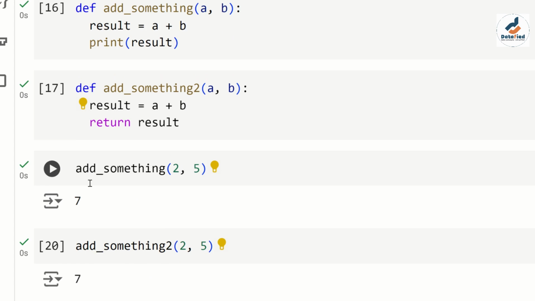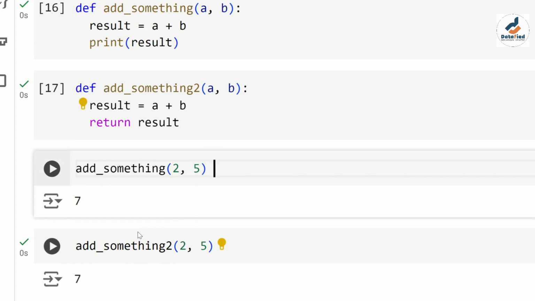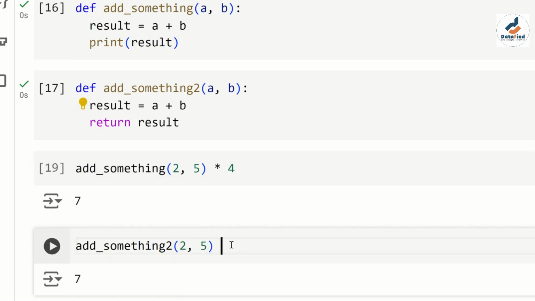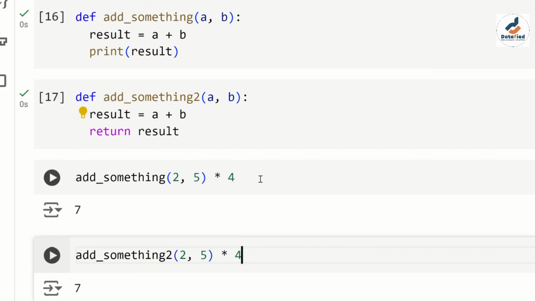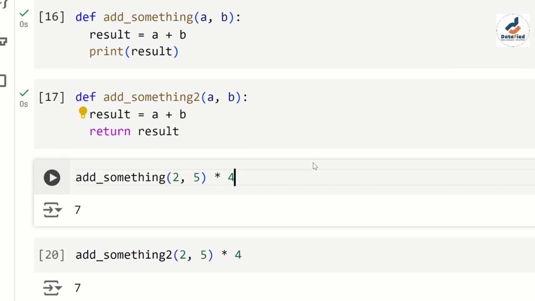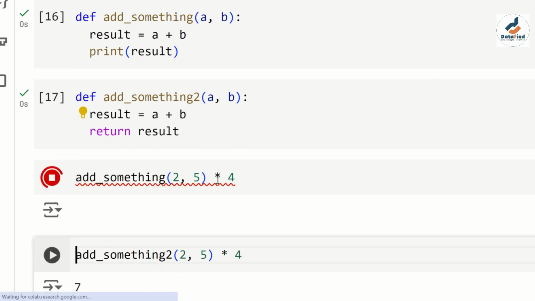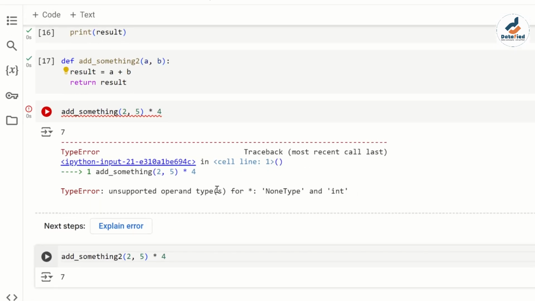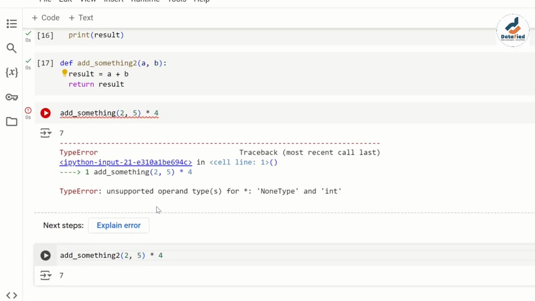Now this is what I want to do. Because this is outputting 7, I want to use that 7 and multiply it by 4. I would want to use the result that is returned in the first function, add something, multiply the value by 4, and I'll do the same thing here for the function that uses return to output its result. So when I do add something 2,5 of 4, watch what happens. It gives me an error. It pops up an error. It says unsupported operand types for asterisk, NoneType and int.